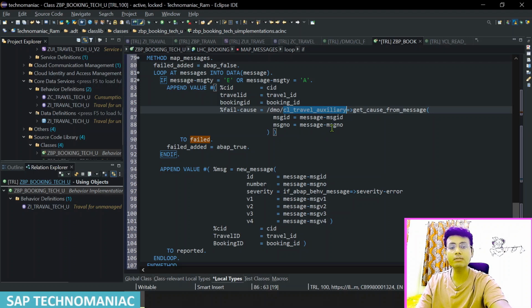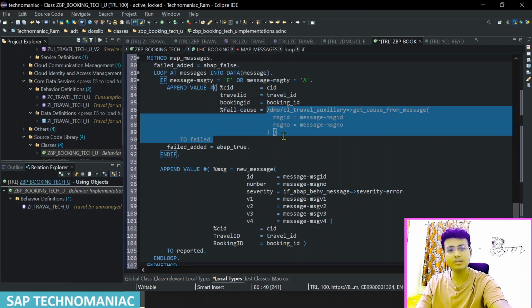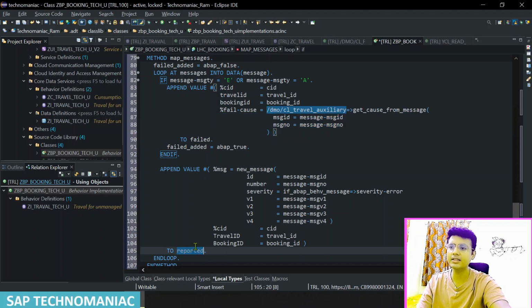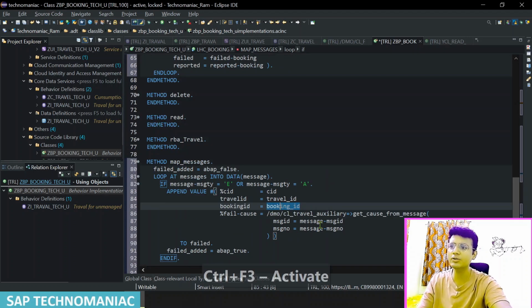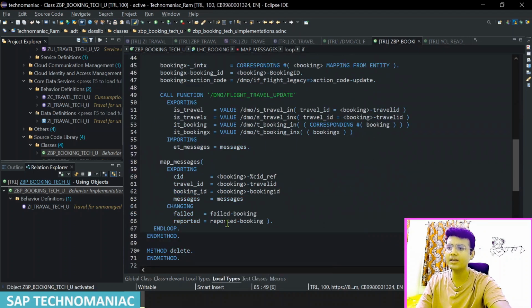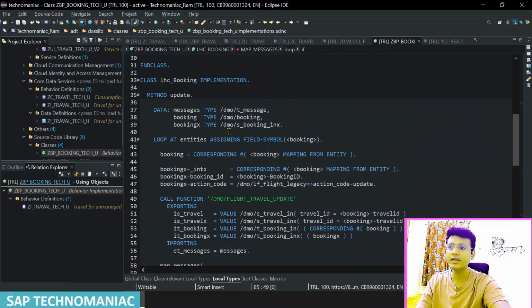So whatever you have to do commonly in multiple entities, you have to do in the auxiliary class. Some method or something you are doing commonly in multiple classes of your particular BO, those you have to write in the auxiliary class. So that is the reason we are using the auxiliary class for getting the course, like we did in travel. And here, appending the reported structure, same code we have written, whatever we have written in the travel. But here we have two things, one is the travel ID and one is the booking ID as well. So this we have to write, Control F3 you can do, and we are mapping back the messages, and that's how we did the update operation.